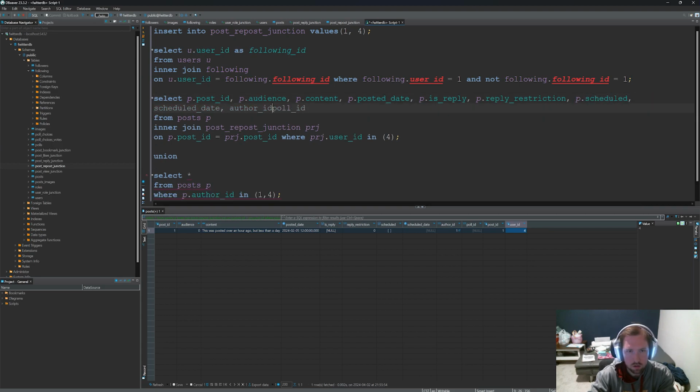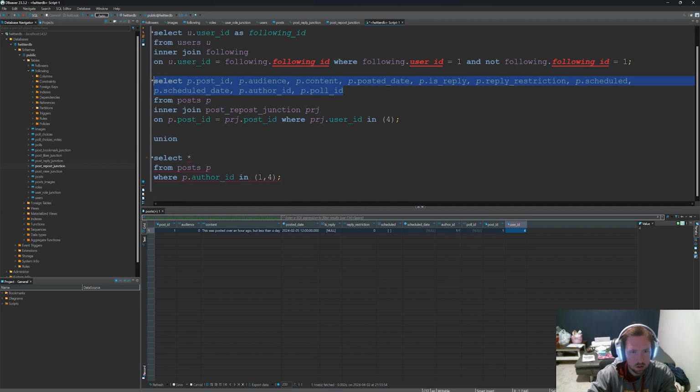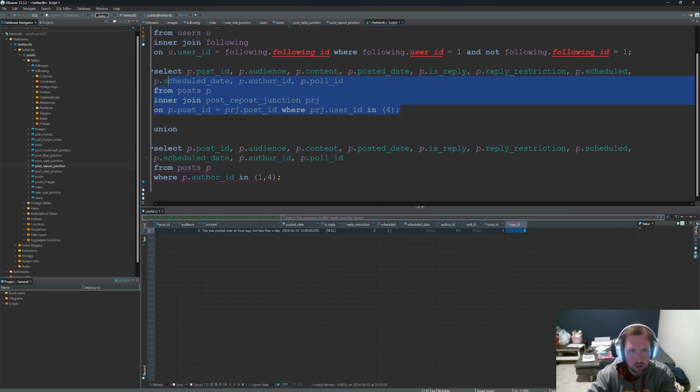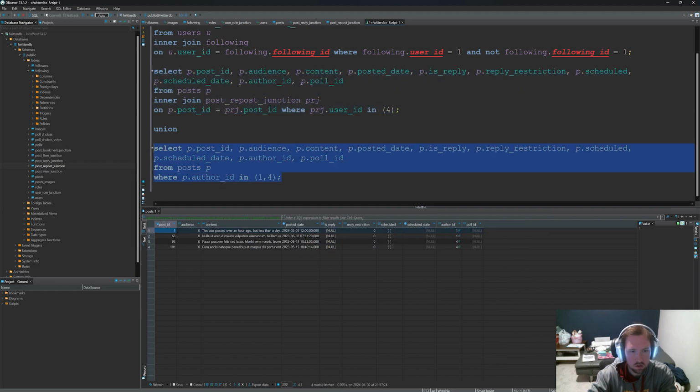And then what we could do is this. So let me fix these. We can literally copy paste this down here. So now we'll select this from post p. So now this should return just those. This should return just these. So now can we union this?